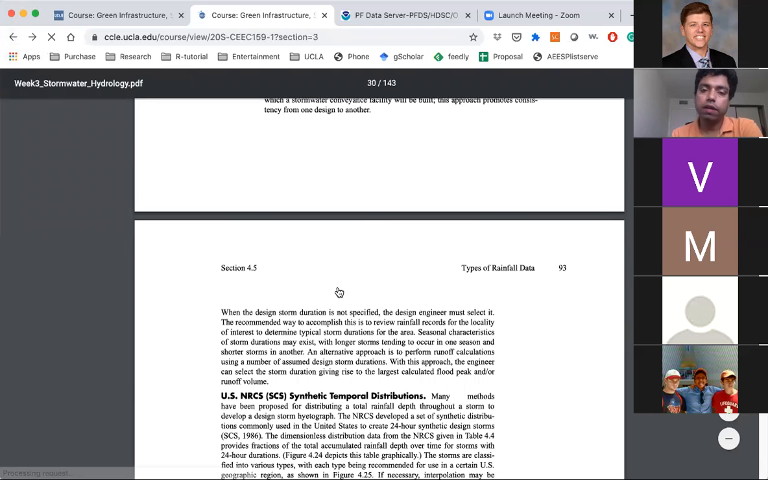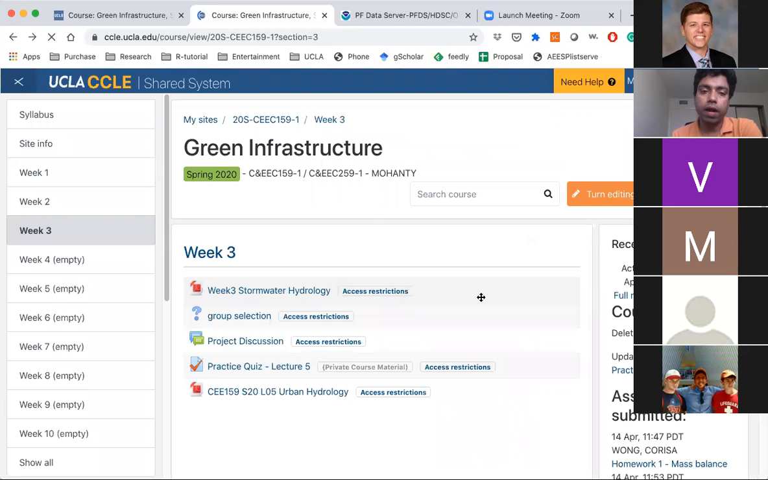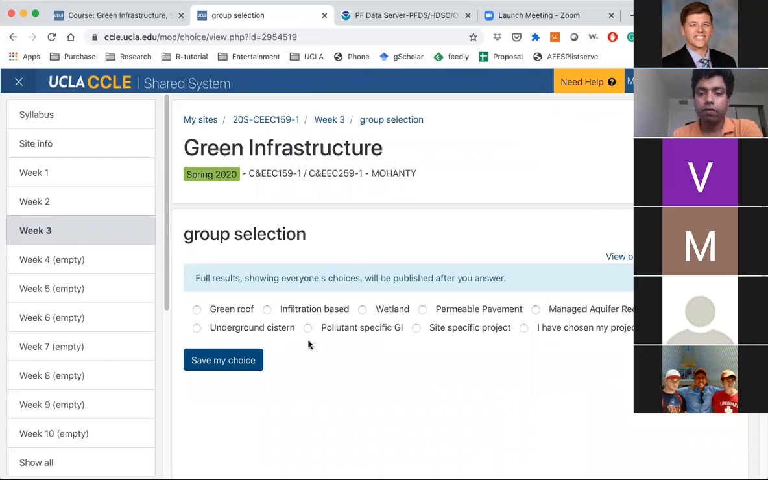So these are the reading materials. Again, this is not mandatory that you read everything about it. Group selection, you see this is the link, second link. That's where I expect you to click and make choices among these groups that I thought.